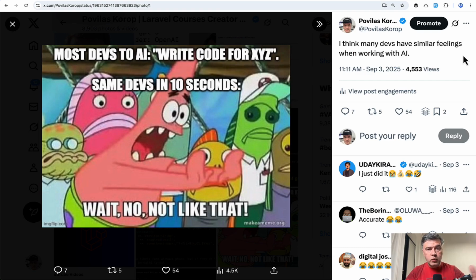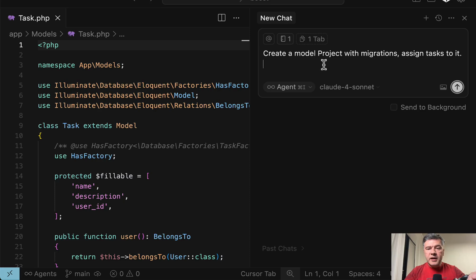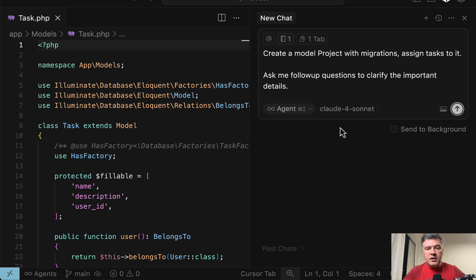But this is my question to you. Have you told AI what you actually meant with your prompt? And in this case, I'm not talking about putting more context into this prompt. I'm talking about transforming this prompt into a dialogue. A two-way conversation between the developer and the AI instead of the usual one-way conversation. So all you need to do at the end of your prompt is add something like this. Another sentence, ask me follow-up questions.